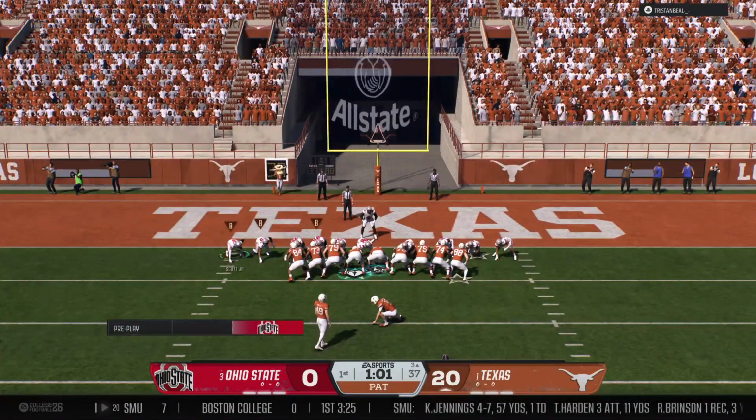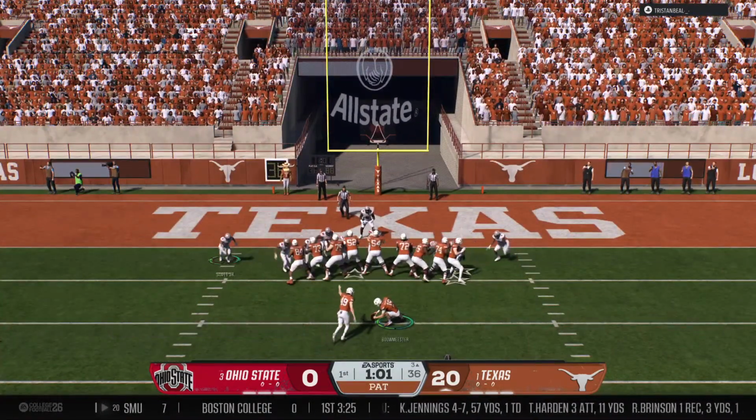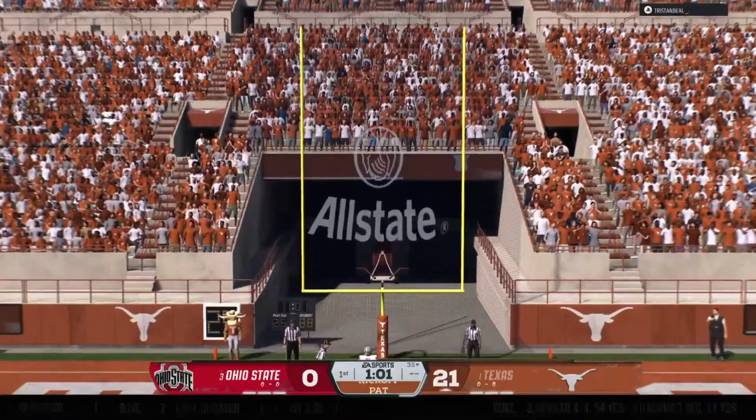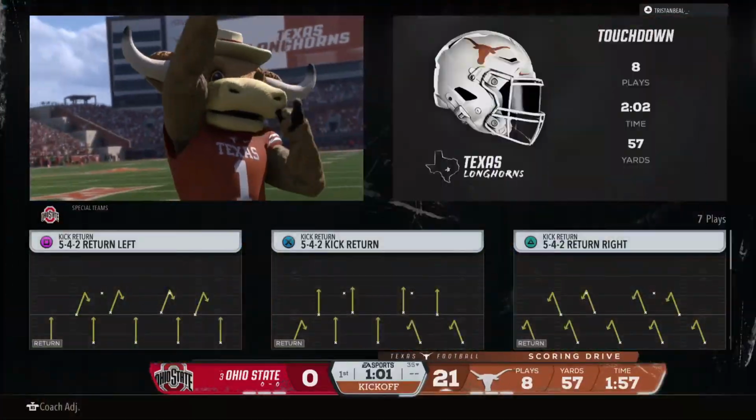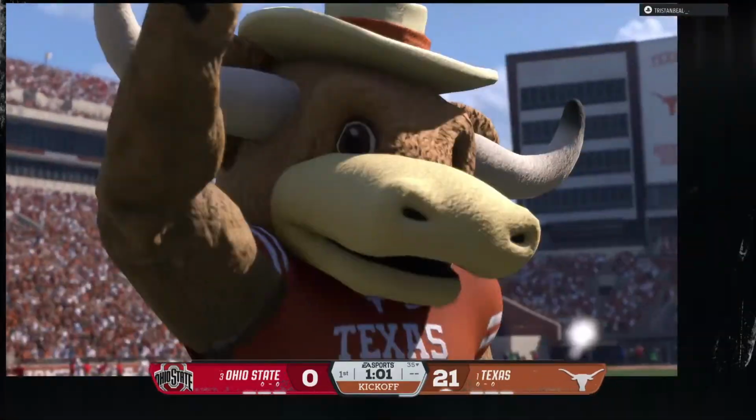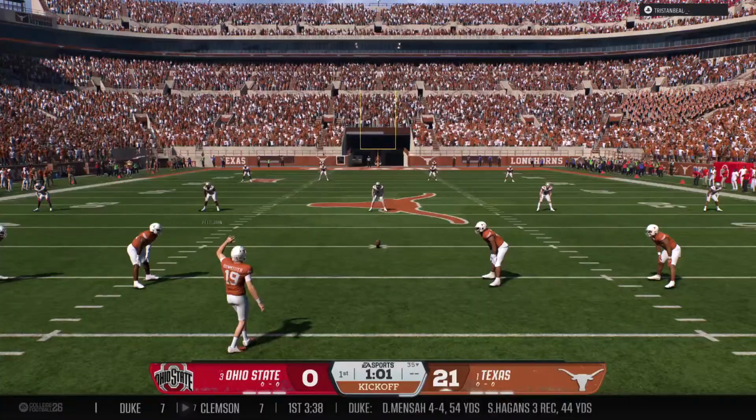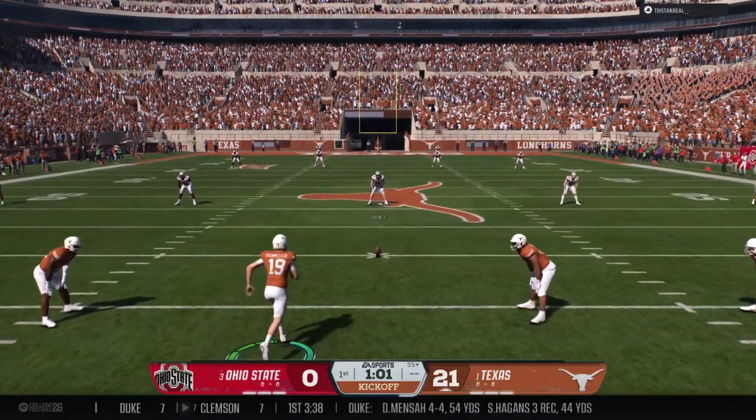You look at him, you think about the ability to run between tackles or even bounce it outside, and that's great. But what makes him really one of the more dangerous backs in the country is this right here. Catch the ball out of the backfield, make people miss, and take it into the end zone.